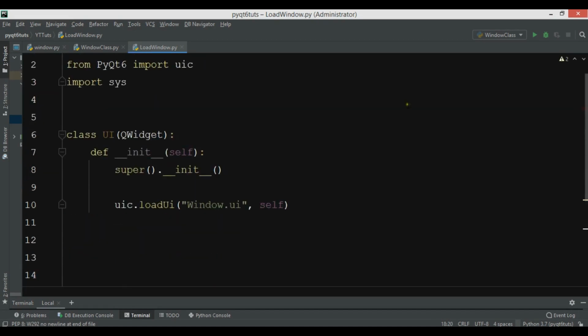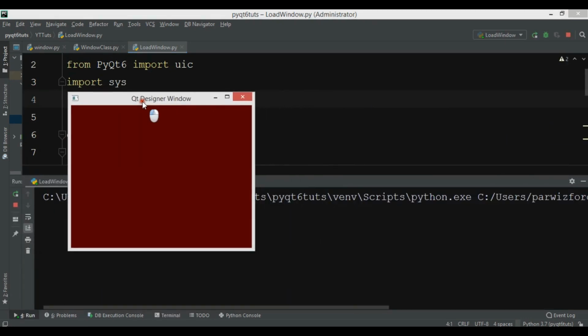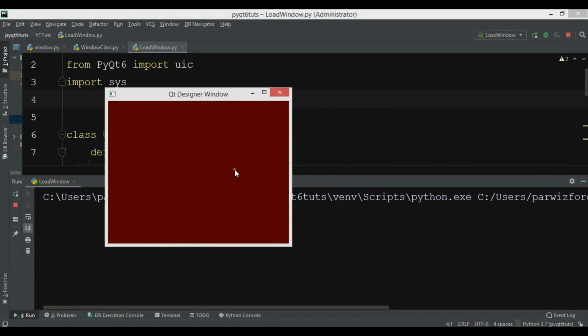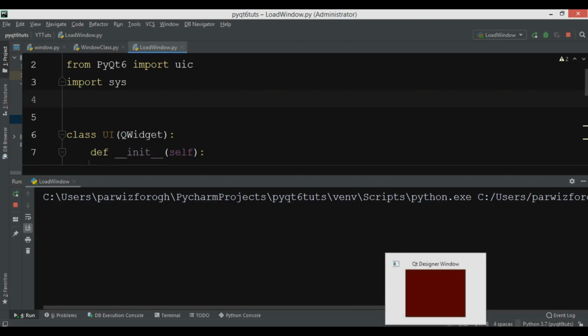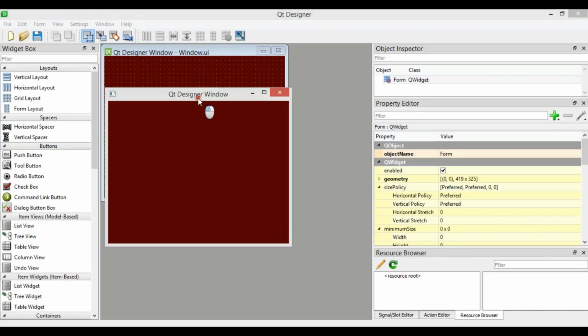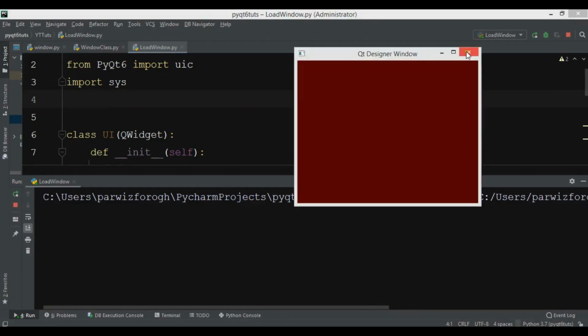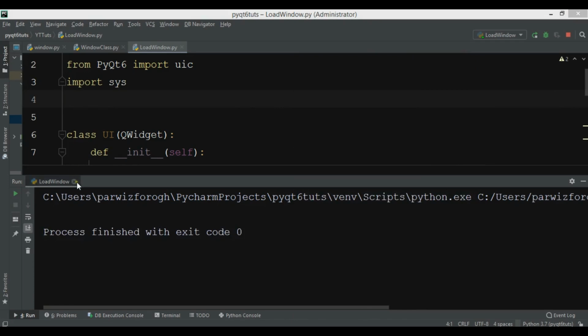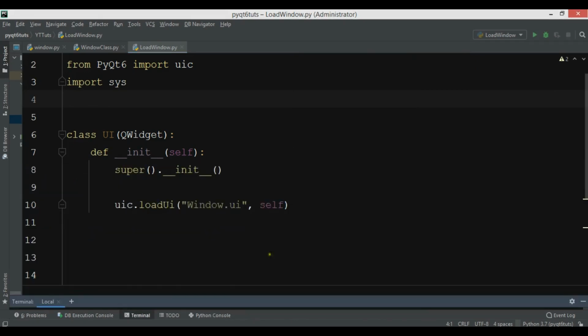So now let's just run our app. Now you can see that it's working, and we have our window that we have created in the designer. We have that window in here, so you can see that this is our window. So this was the first way that we have done. Now let's just talk about the second way.